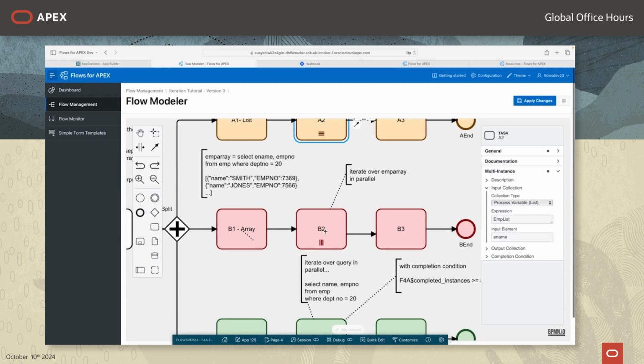So when I go into B2, this time my iteration is being driven from the emp array variable, and so I'll get a process variable called name for Smith and an emp number with that employee number the first time I do it. Second time, I'll create process variables for Jones with his employee number. And these will be set up in parallel as parallel tasks.